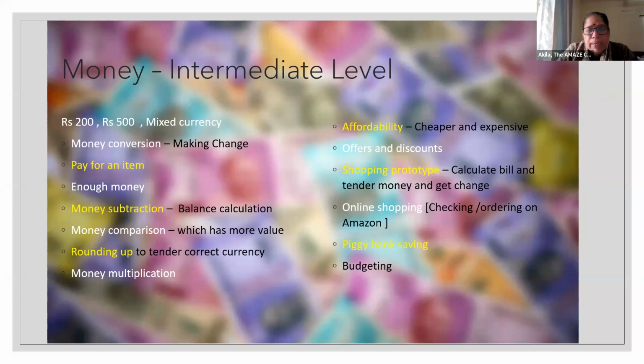So money will be explored in detail, and we'll also go to understanding concepts like what is cheap and what is expensive. Can I afford it? Like the enough money is extrapolated into something which in common terms we say is what is cheap, what is expensive for the same product. Choosing the product wisely, looking at offers and discounts, a little bit of percentage we'll be introducing there. And then also the shopping prototype, more complicated and in detail, where they have to calculate the bill and tender the money and get the change. Also introducing online shopping, how to do that, checking the price, checking various options, and then ordering.